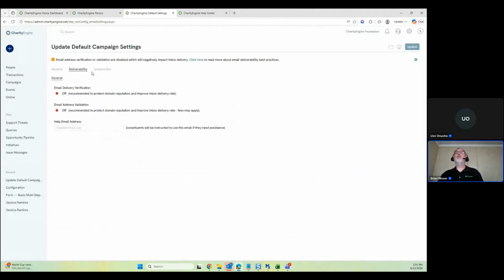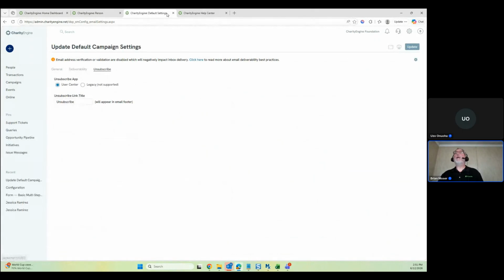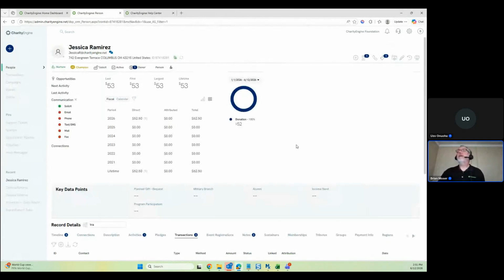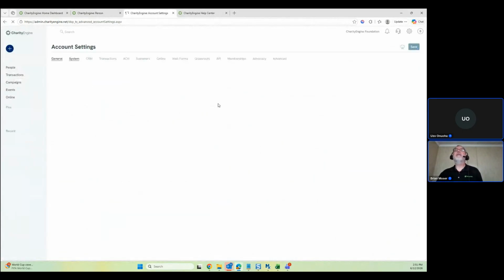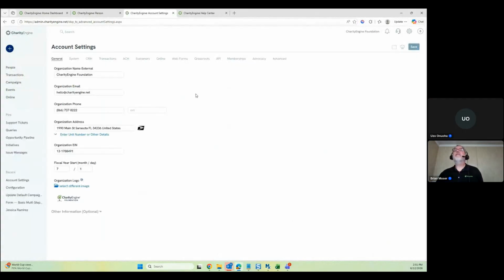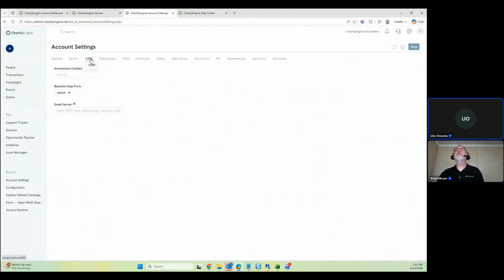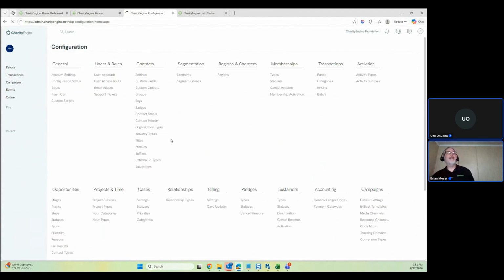Deliverability. No. Uzo, save me. Uzo, save me. You paying attention? I'm doing communication preferences. What are you looking for? Compliant mode. Yeah, it's got to be in account settings, right? Let's see. About legacy versus compliance, yeah. It's in account configuration settings, contacts. Contacts. Thank you, Uzo. I appreciate it. I always mess that one up.